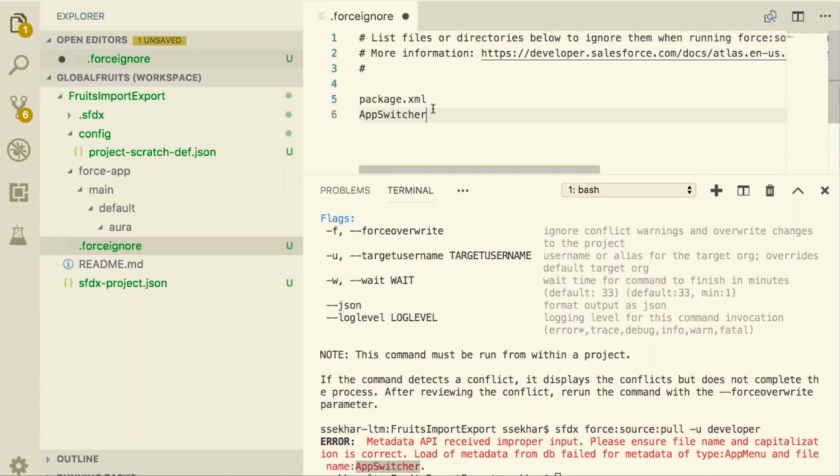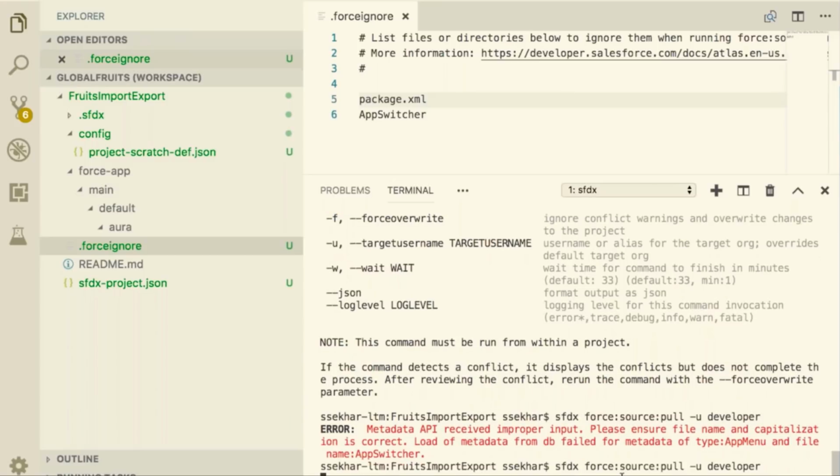Let us save it. So in situations where you don't want to pull particular metadata items, you just have to put them here. Yes, that's very convenient. Right. And again, I'm running the pull command. Now I get the source code here.